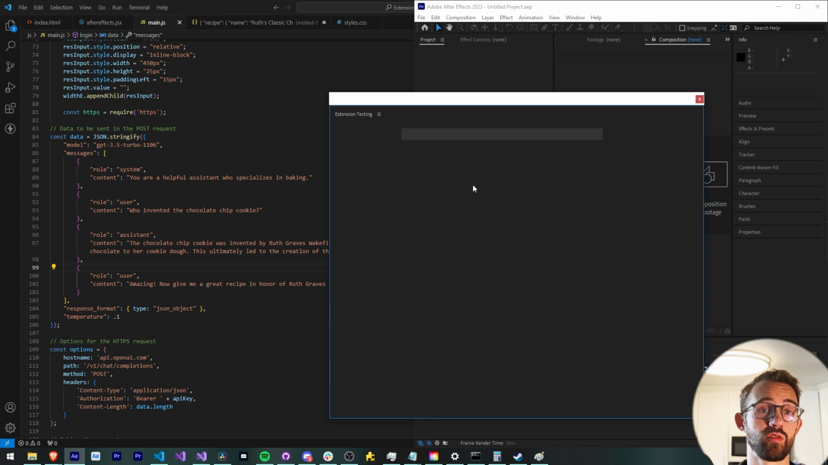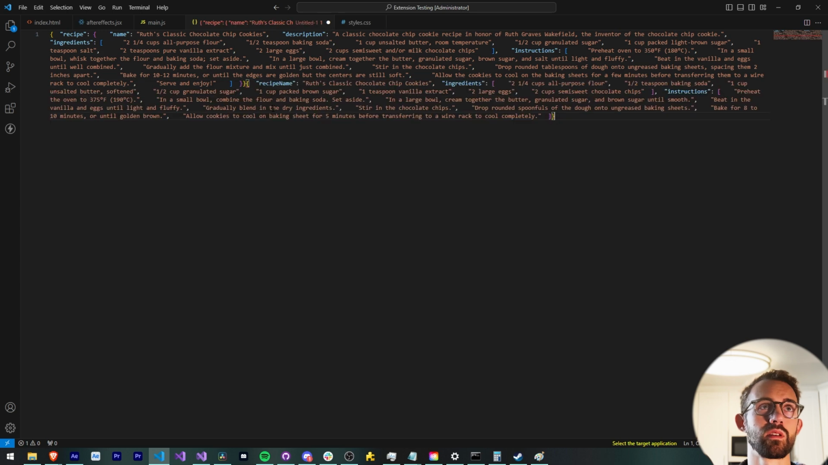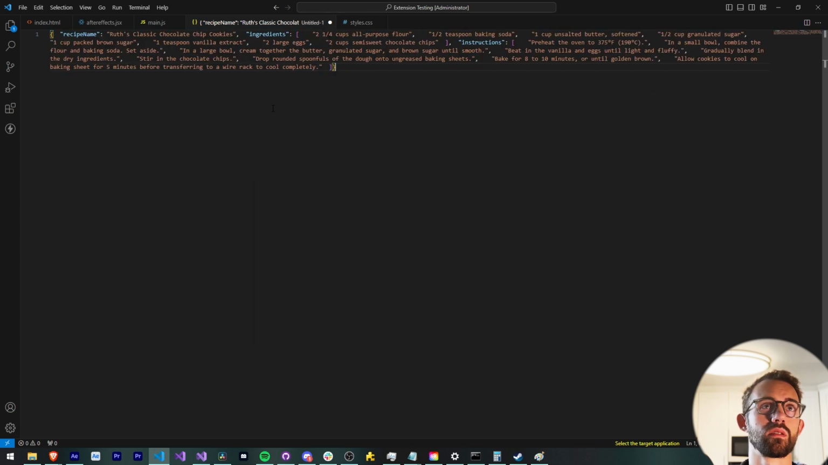So we're using the temperature of 0.1. We're probably going to get a pretty similar response to last time. You can see it's slightly different. This time it does not have a description that's the same. Interesting. So this is going to be a low temp.